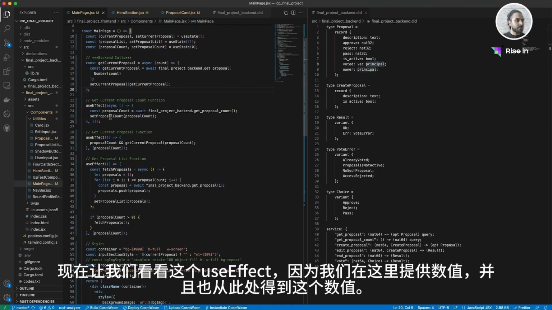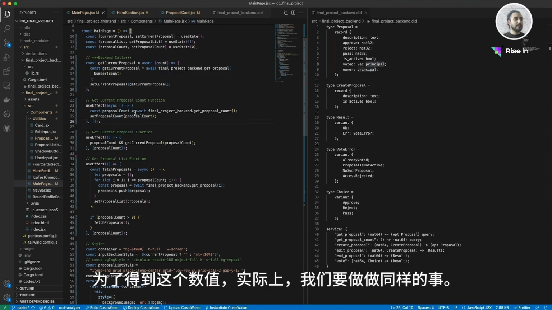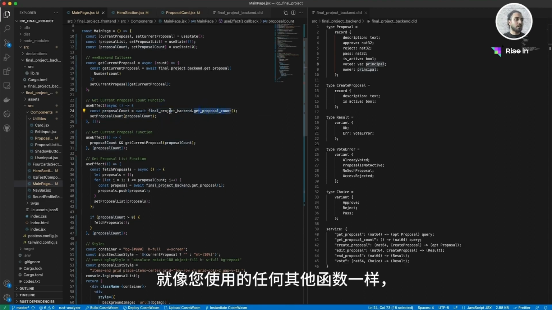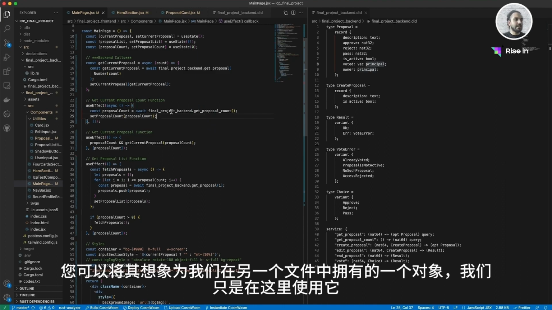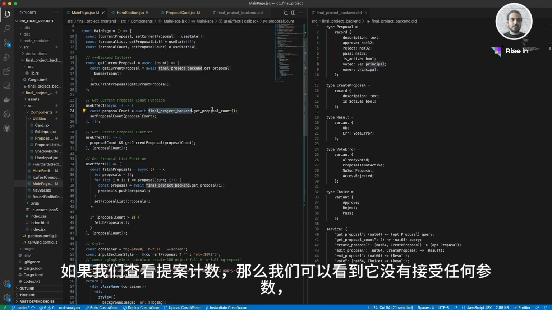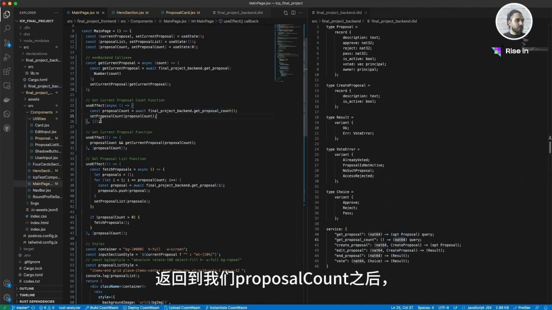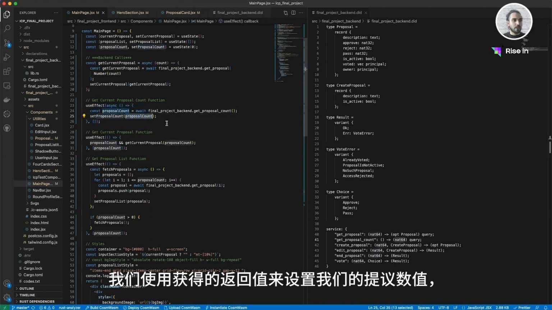Now, let's look at this useEffect because we are providing counts here, and we are getting this count in this useEffect. To get the count, we are actually doing the same thing. We are creating a variable called proposalCount, and then we are calling the getProposalCount function from our backend like any other function that you would use. You can imagine this as an object that we have in another file, and we are just using its methods. Here, if we look at getProposalCount, we can see that it doesn't take any parameters and it returns a number. And after it returns the number, we are setting our proposal count with this return value that we got.